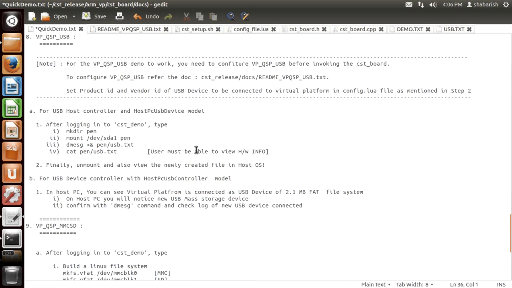Here there are two cases. One is for the USB host controller and OSPC USB device model, and the second case is for the USB device controller with the OSPC USB controller model. So what happens here is, first we will be connecting a USB stick to the OSPC, and it must be visible in the VP, and we'll write some data and text to the USB drive which is attached in the VP, and we will unmount. After that, the files which we created earlier must be visible in the OS machine.